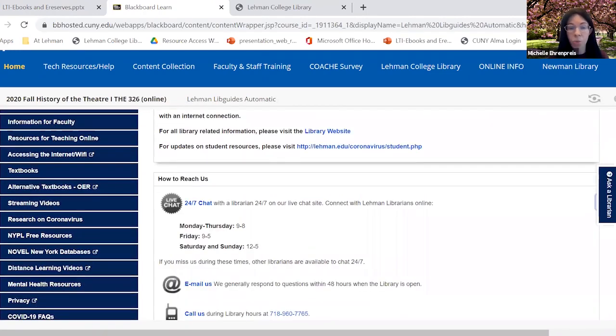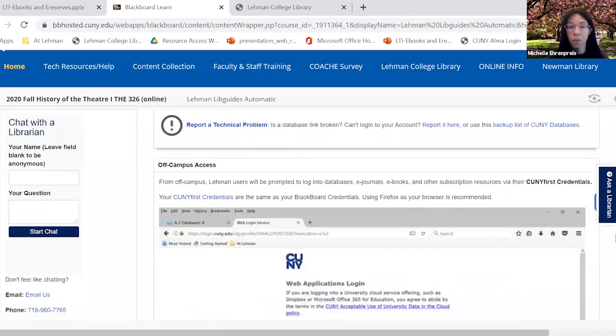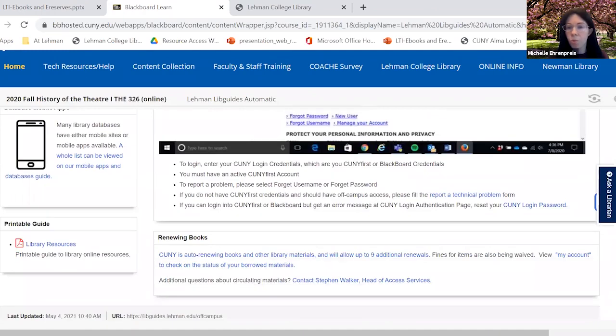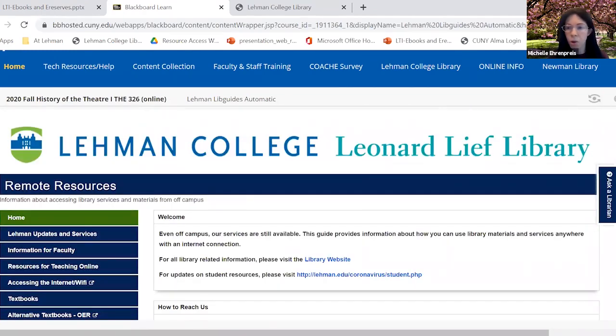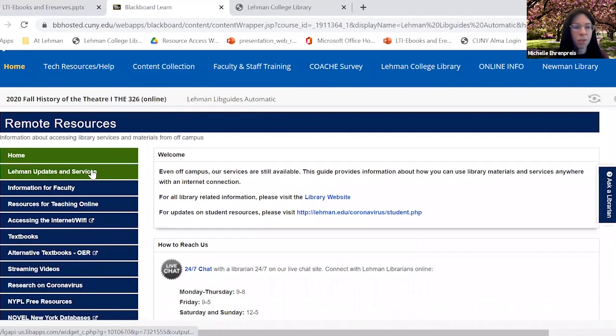Information about chat, as we mentioned, how to access the databases from off campus. Lehman recently migrated to using CUNY First credentials. Other CUNYs use CUNY First as well. Some use other credentials, but this is essentially information on how to access the databases for journals, ebooks, etc. from off campus. A little bit about renewing books because students were getting messages and worrying, do they have overdue books because of the pandemic? They don't, but messages just to give them some kind of satisfaction.